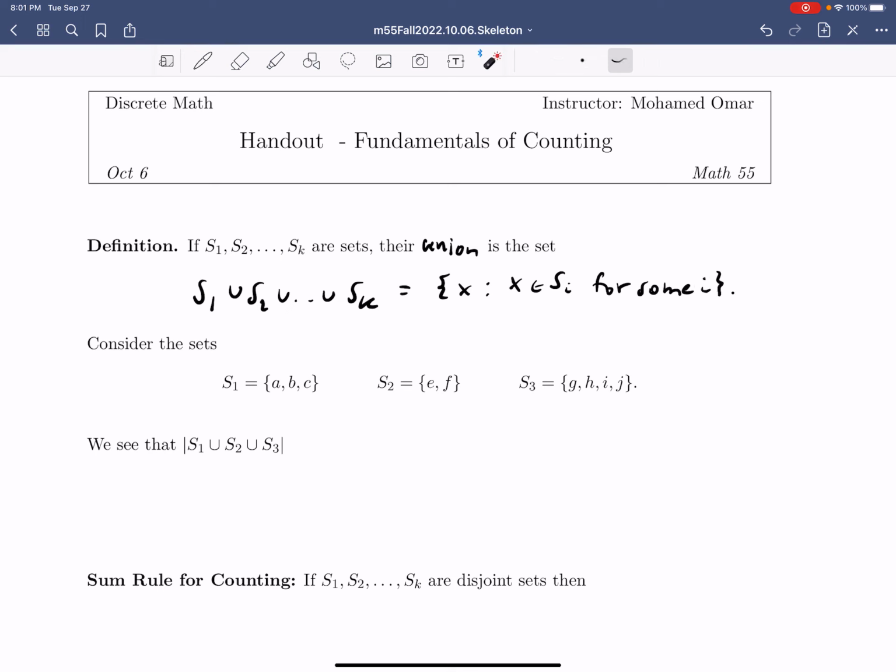Okay, let's look at an example. Say you had this set S1, which consisted of the elements A, B, C, S2, which consists of E, F, and S3, which consists of G, H, I, J. What is the size of the union? Well, you notice that all of these sets S1, S2, S3 have nothing in common. So in fact, the size of the union is going to be 9. And this is because of the fact that these are disjoint.